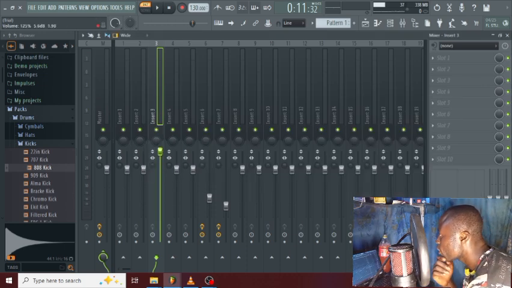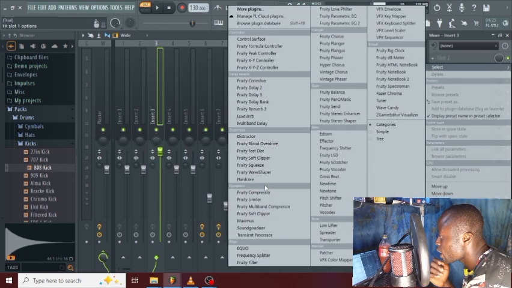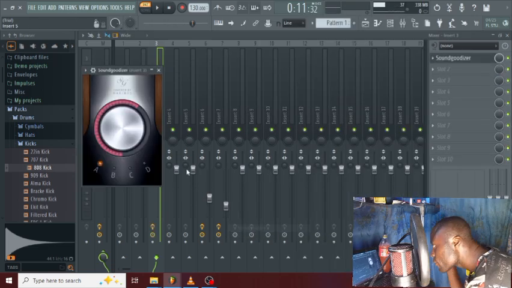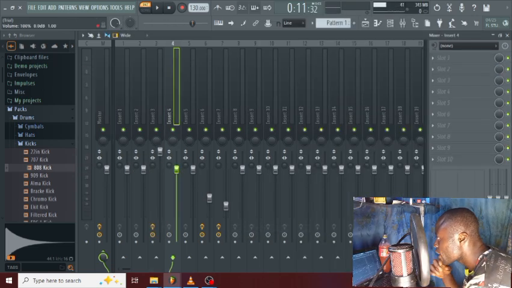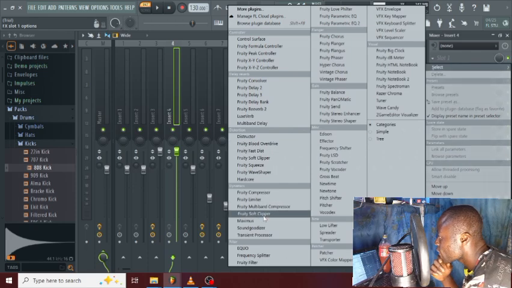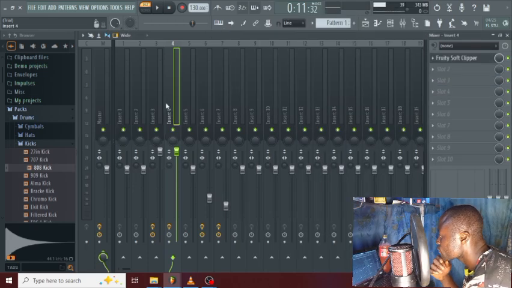So I will left click and hold it, just turn it up on my mouse. Click on slot 1, then click sound organizer. On 4, I will left click and hold it, turn it up, then click on slot 1 here, then click fruity soft clipper. That's okay.